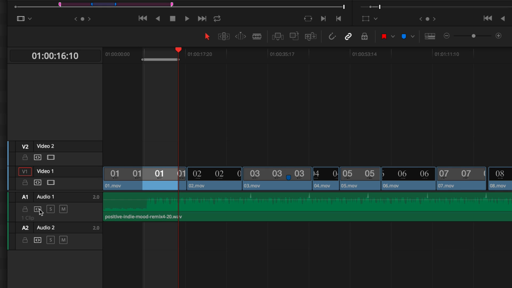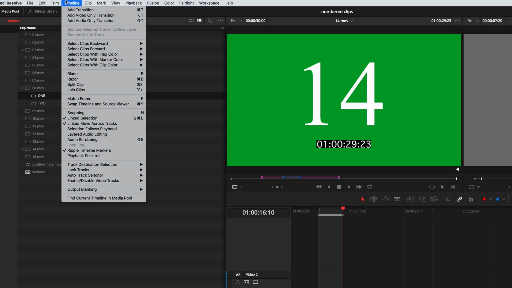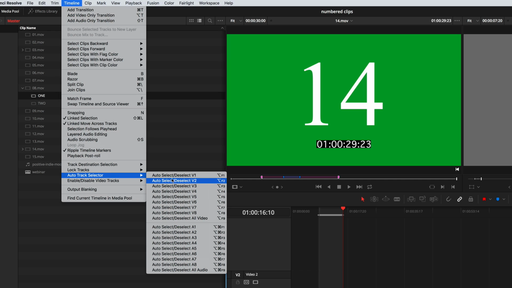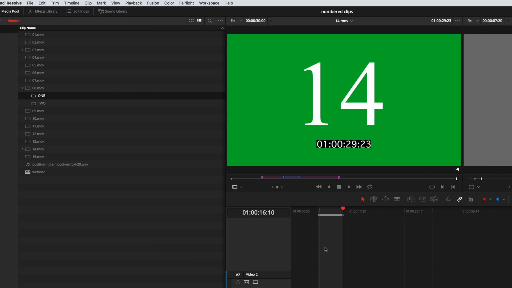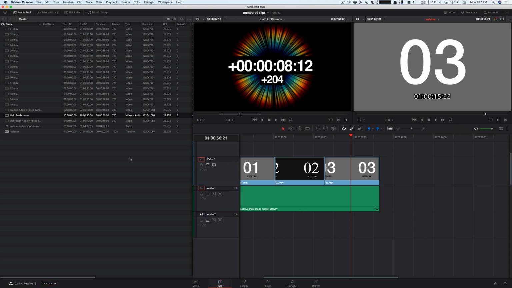So get to know the auto track selectors because they are your friends, and get to know those keyboard shortcuts for auto track selectors. Currently they're on the F keys because you'll be turning those on and off quite a lot.